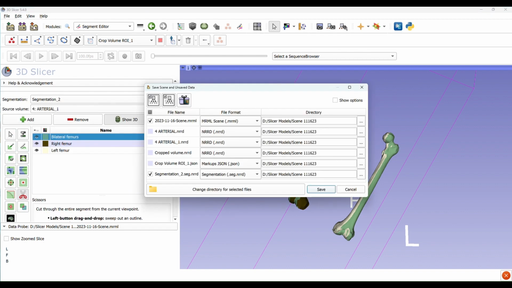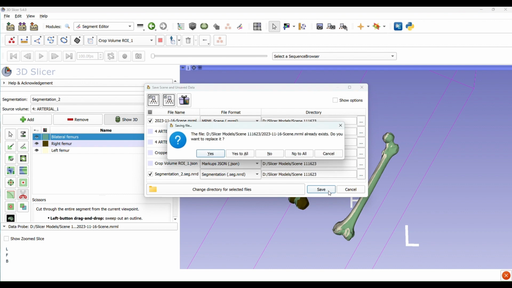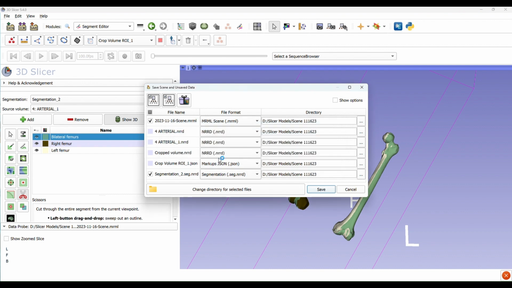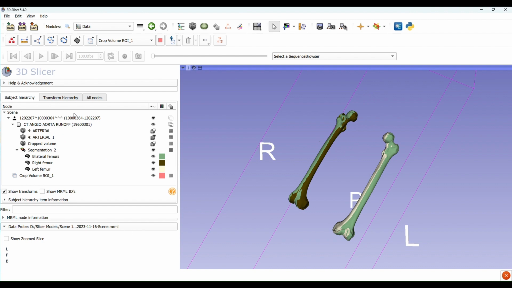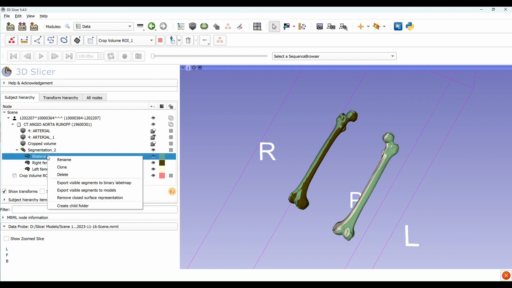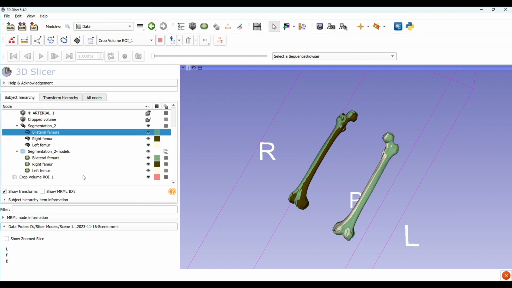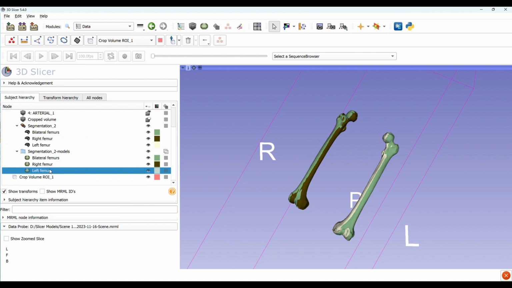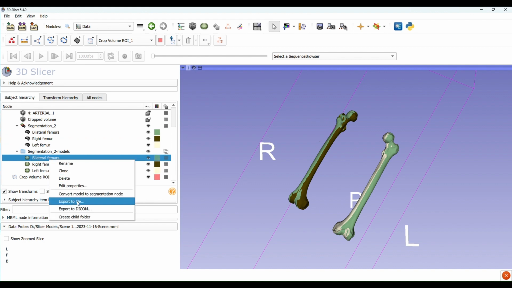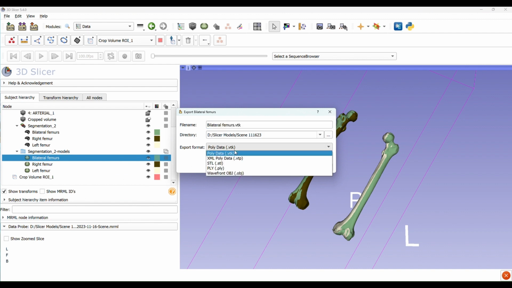It's always a good idea to save your work. Yes to all, because we're updating our scene, which is the node that we're working under right now. We can go back to data, and then export our visible segments to models. So now we have models of the bilateral, left and right femurs, and we can export these to a file.